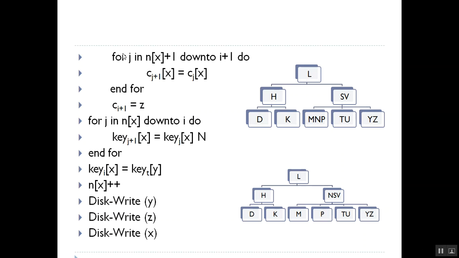Since we shift from the end, our counter j will start from n of x plus 1 down to i plus 1. We insert in i, so the shifted element will start with i plus 1. Every time, Cj plus 1 of x, because the number of children has increased by 1, will receive the previous one, which is Cj of x, and so on. At the end, the element 2 in this case will receive the node z that we have prepared.